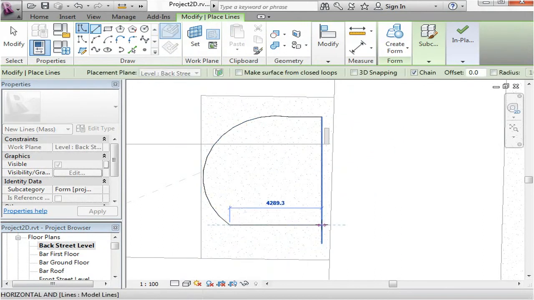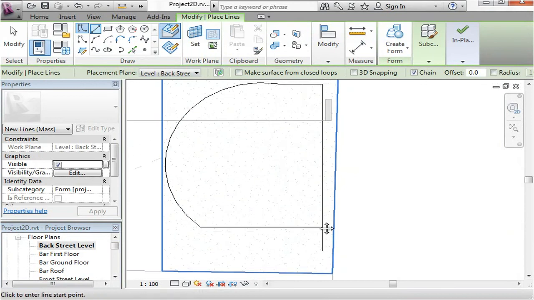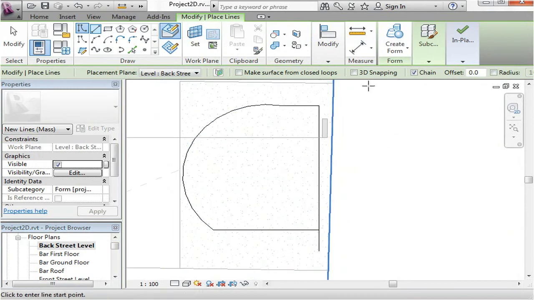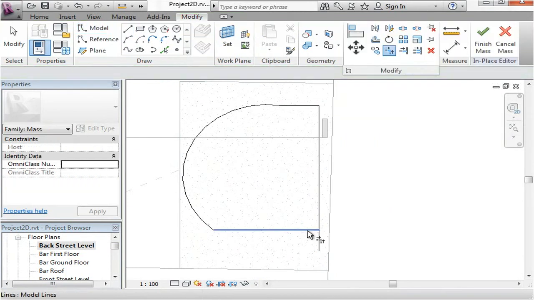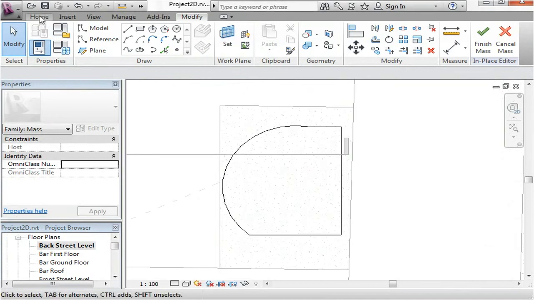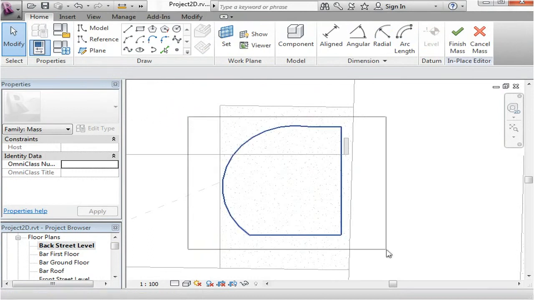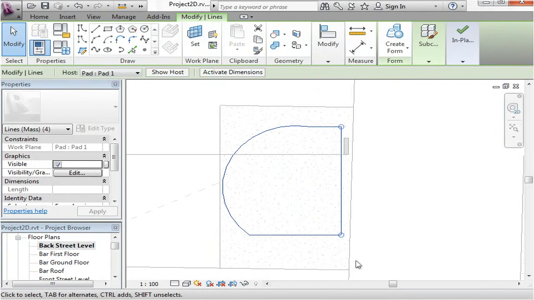by drawing lines, making sure that there are no overlapping lines like that. So I need to make sure I modify and trim. Okay, so there's my closed shape. Okay, so once you've got a profile, let's go back into the Home tab and let's choose this profile, and you can do that by just selecting all of them.